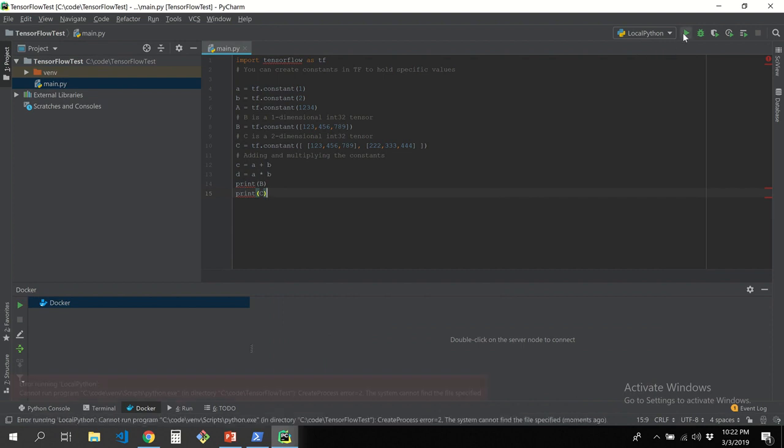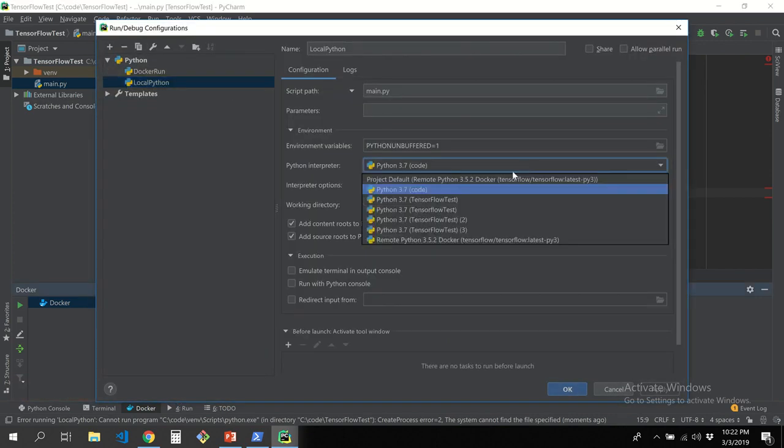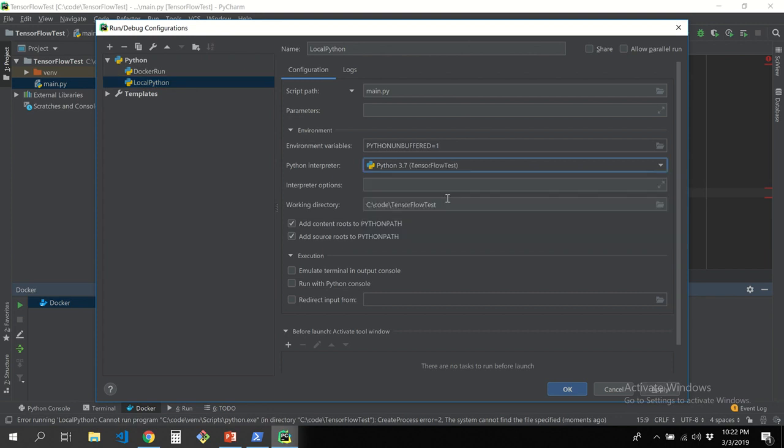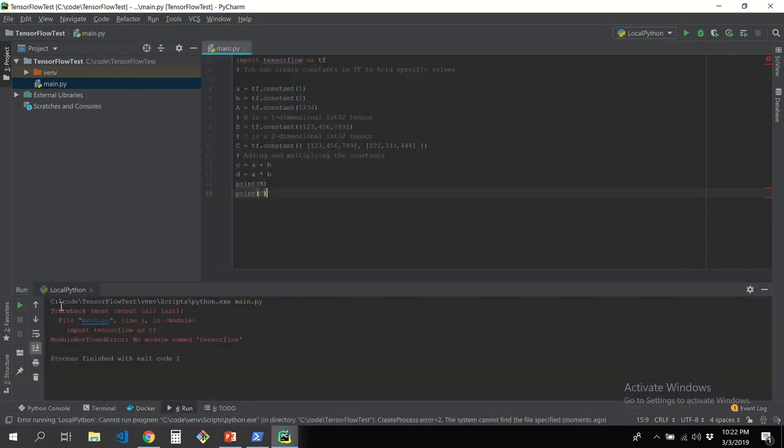So if I run this, my local Python version, let me check again, local Python, TensorFlow. My local environment is in TensorFlow test. That's the name of my project. Great, and I run. I have my C code, TensorFlow, virtual environment script, and there's an error because there are no TensorFlow packages on my machine. So if I try to run, this didn't work.